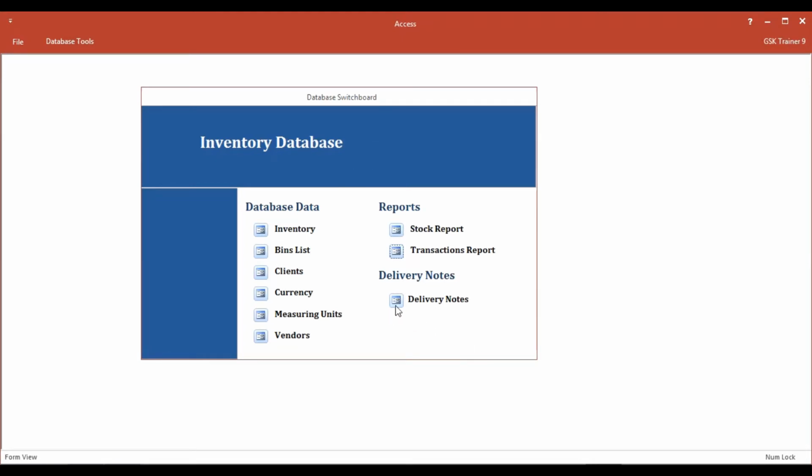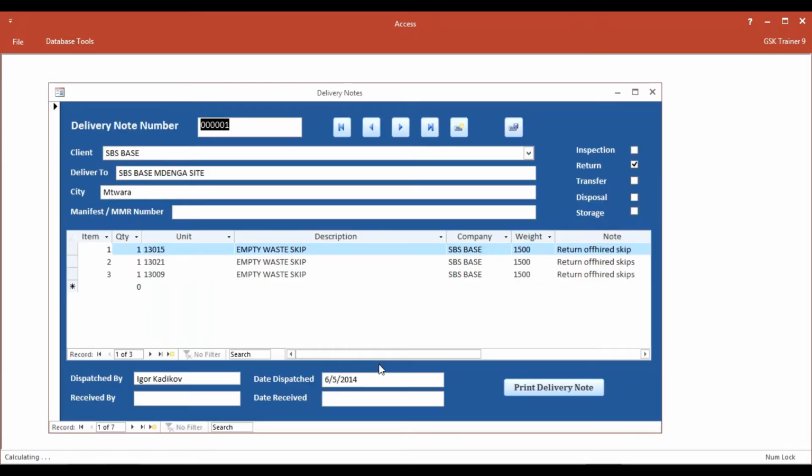Another section of this database is delivery notes. You need to print a delivery note based on information from the client about some items that were delivered. You need to enter the client name, where it was delivered, what is the city, what is the MMR number, and what is the type of item for which you are entering information. As you can see, this one is a return type of item. At the bottom you see transactions.